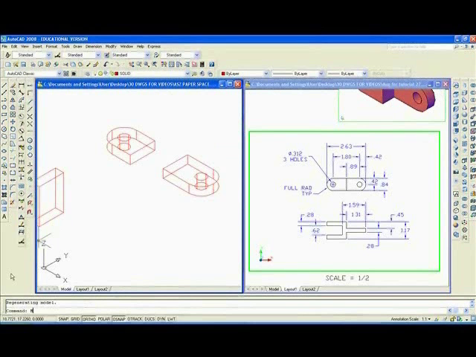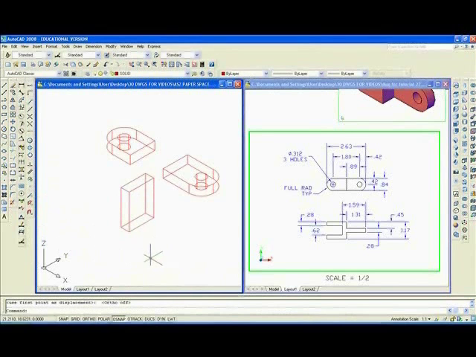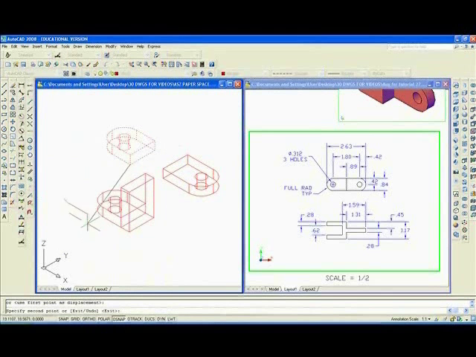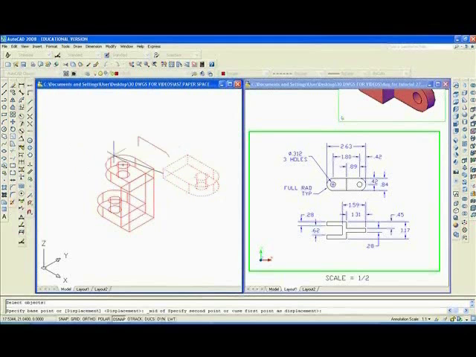Then I'm going to move, take ortho off here, and I'm going to copy this one from its bottom edge to there. Then I'm going to move it from its top edge here. Finally, I'll move this piece from its midpoint here to the midpoint.